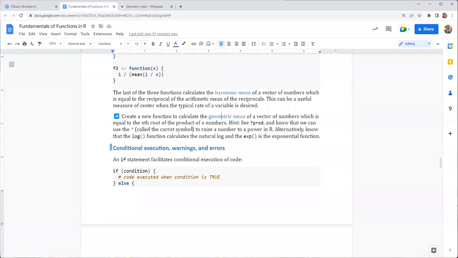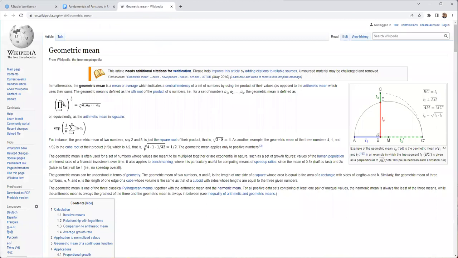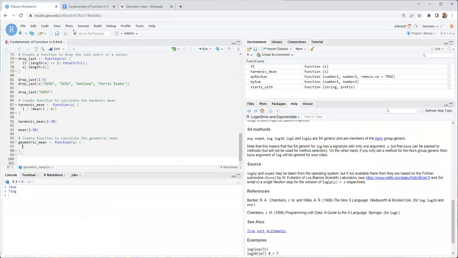And we're going to take advantage of this prod function, which works very similarly to the sum function, in that it calculates the product of all the entries of a vector, rather than the sum of all the entries of a vector. And then we can also set a number or vector of numbers to a specific power using the caret symbol. So we want to calculate the product of all the numbers and then put it to the 1 over n power, where n is the number of values.